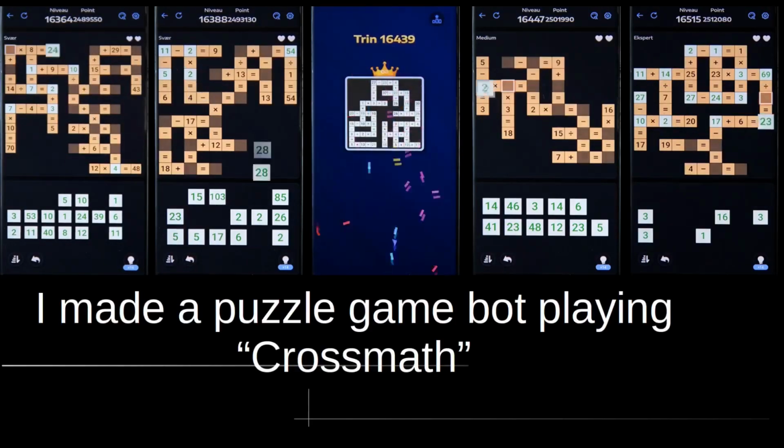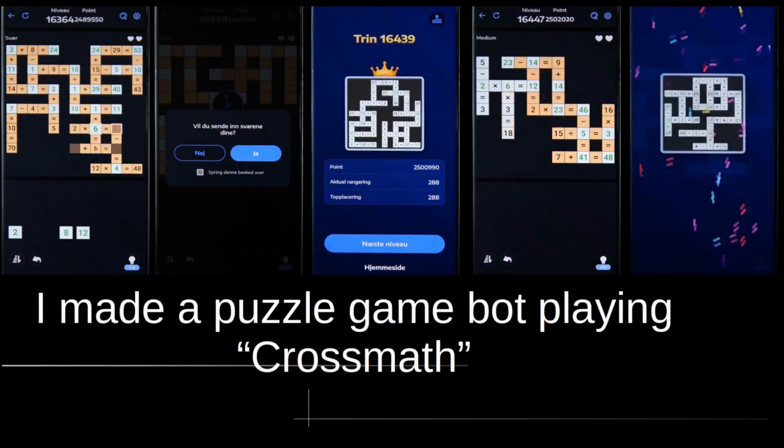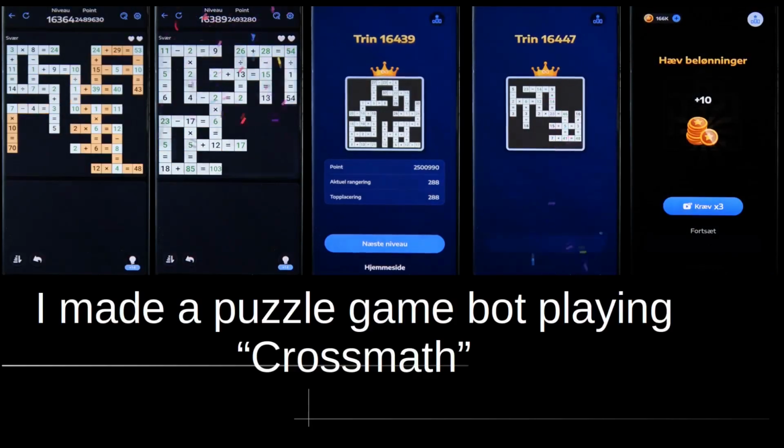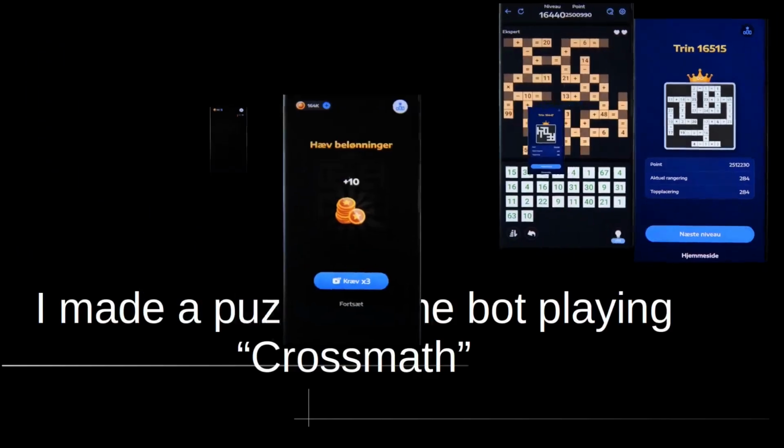Crossmath is a popular puzzle game where you have to solve math problems. But what if a bot could play and even beat human players? That's exactly what I've created.